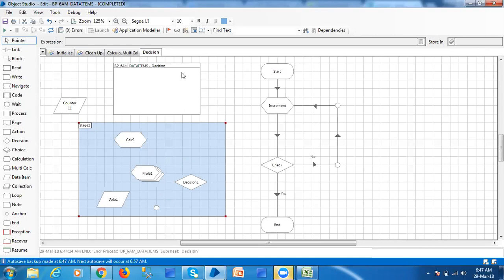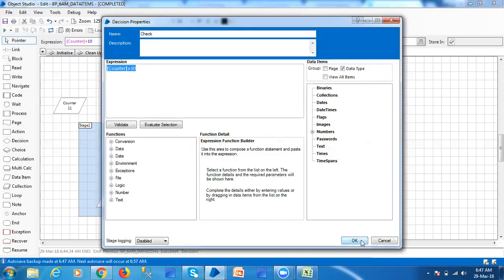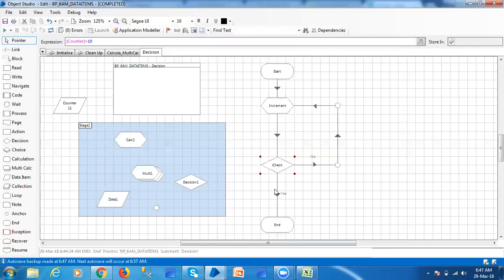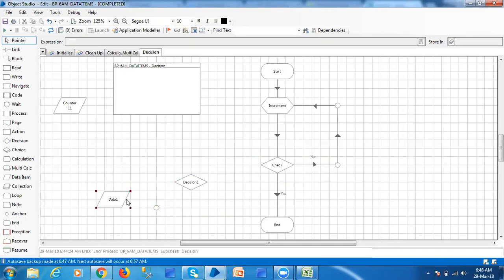Kumar, instead of yes, can we give an expression again? Yes, no problem. If you want to write any expressions here, you can write expressions, not a problem. Right now, in the decision, I have given a condition. Finally, it's telling me either true or false, meaning yes or no. If it is yes, what do you want to do? You can define again a calculation or any other stages. It is just like an if statement. If the condition is true, what do you want to do? If it is false, then what do you want to do? Okay. So this is how it's going to work here.